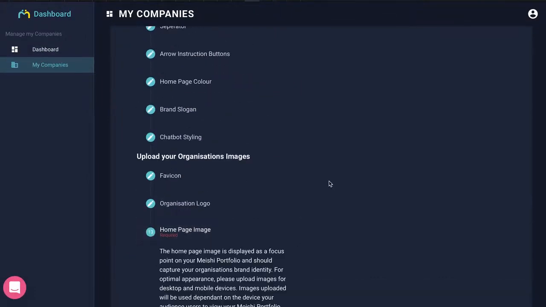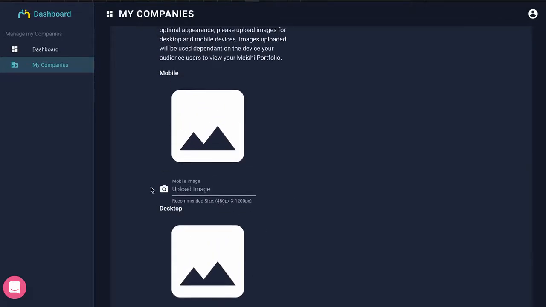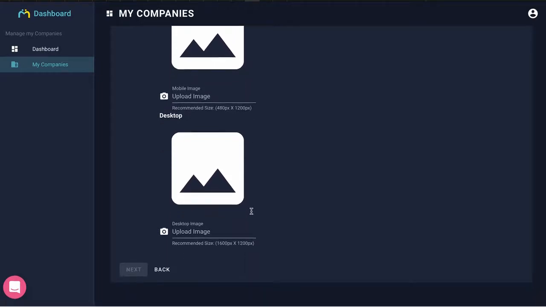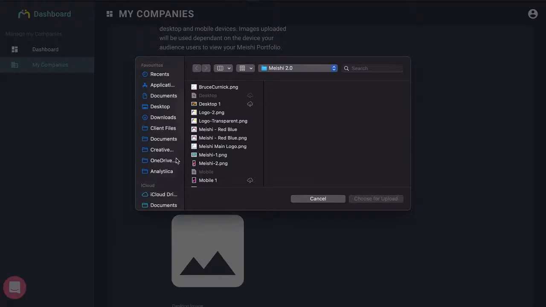And then homepage. So you can have a different look on your homepage on mobile and a different look on your desktop or PC. So I've already gone in and photoshopped these images. So if you want the best quality and nice crisp look, have a look at the recommended size. So for mobile, it must be 480 pixels by 1200. And for desktop should be 1600 pixels by 1200. So I've already made something up. So I'm just going to click on mobile. I'm just going to go in.